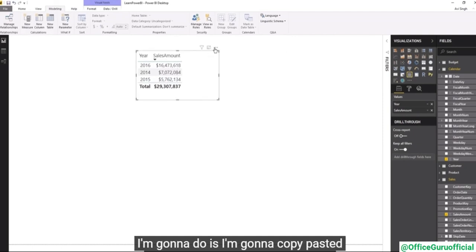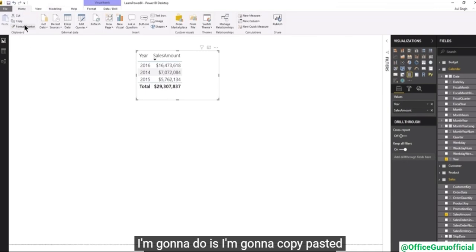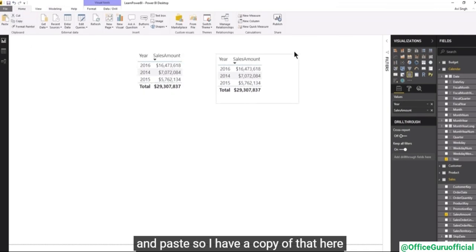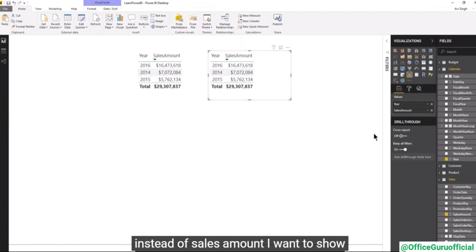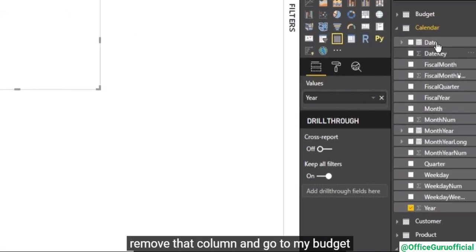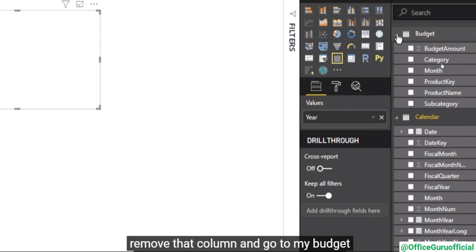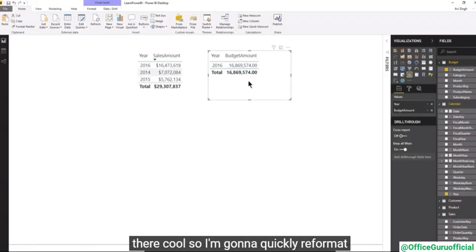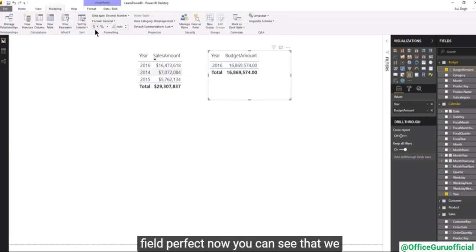So what I'm going to do is copy and paste that table. So let's just go here, copy and paste. So I have a copy of that here, because instead of sales amount, I want to show budget amount. So I'm going to hit X and remove that column and go to my budget table and find the budget amount from there. Cool. So I'm going to quickly reformat it as we had done the other field. Perfect. Now you can see that we only have budget for 1 year.